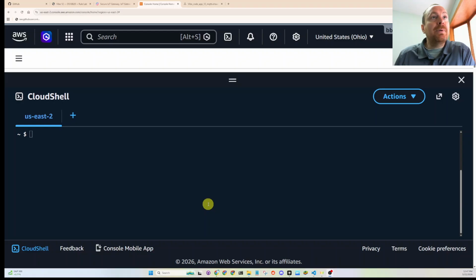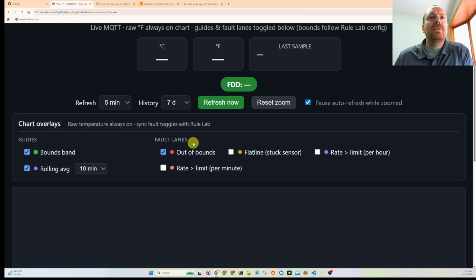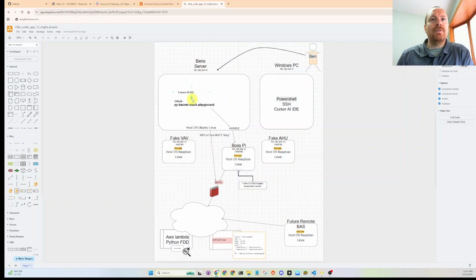So here we are back at the Python BACnet Stacks playground. I'm just going to run through some commands on making some updates on AWS IoT Core through the Cloud Shell. Yeah, so we have kind of a cool little dashboard.